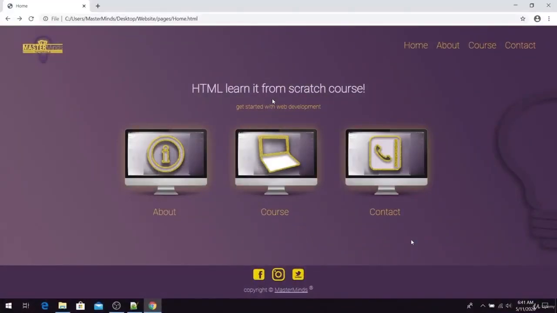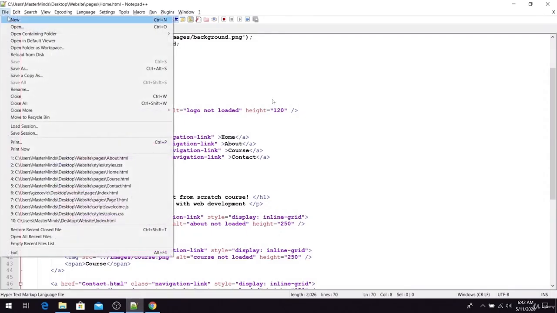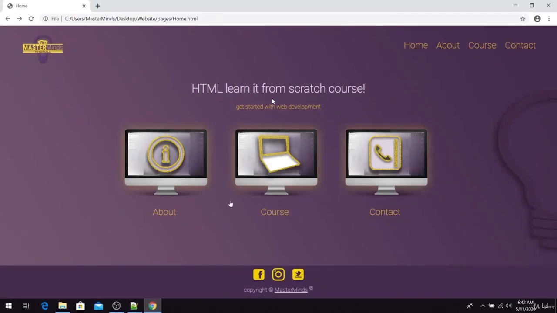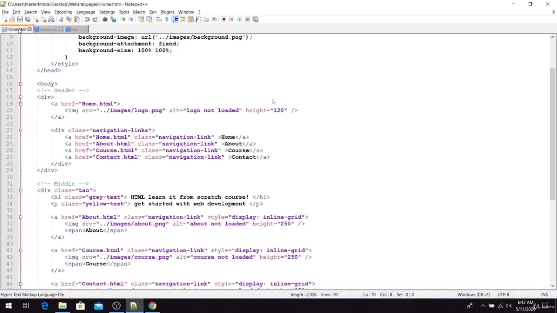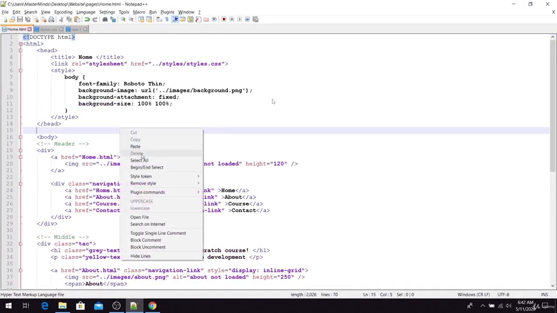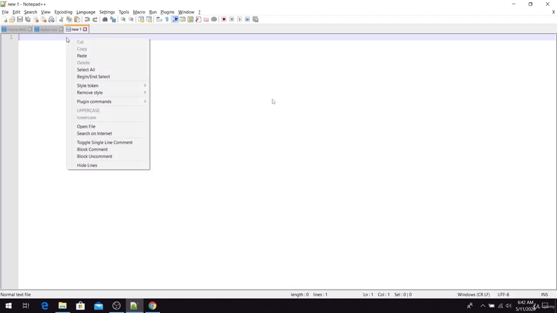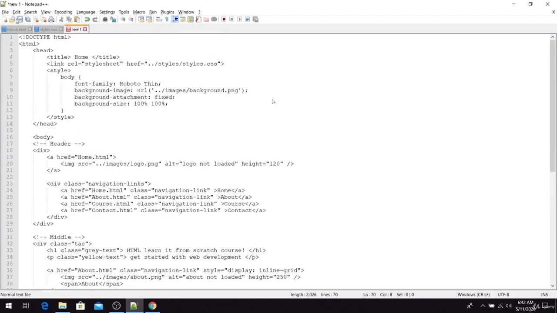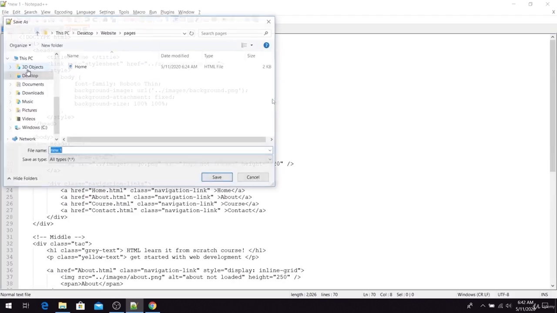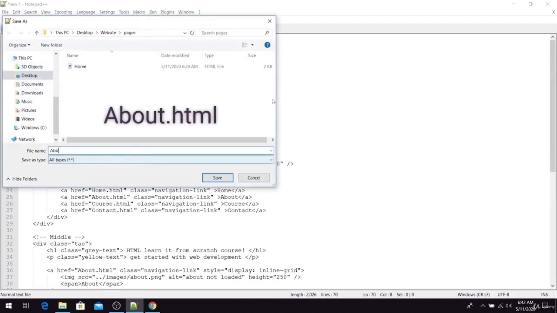In this step, we'll create our about page. So let's go back in our text editor and create a new blank document. If you take a look, inside of our home page, we have our header, we have our footer, and also we have a middle part. So we can copy the complete content of our home page and paste it inside of the newly created document. Okay, let's save this document. Let's save it as about.html.